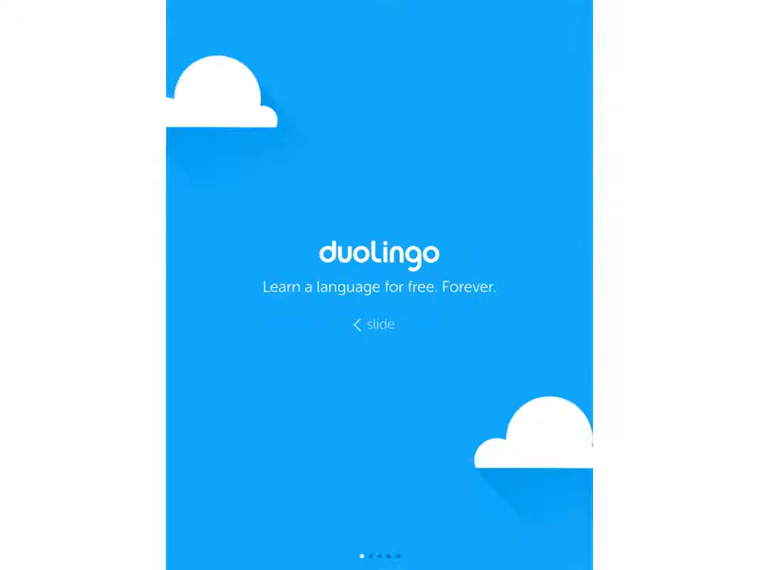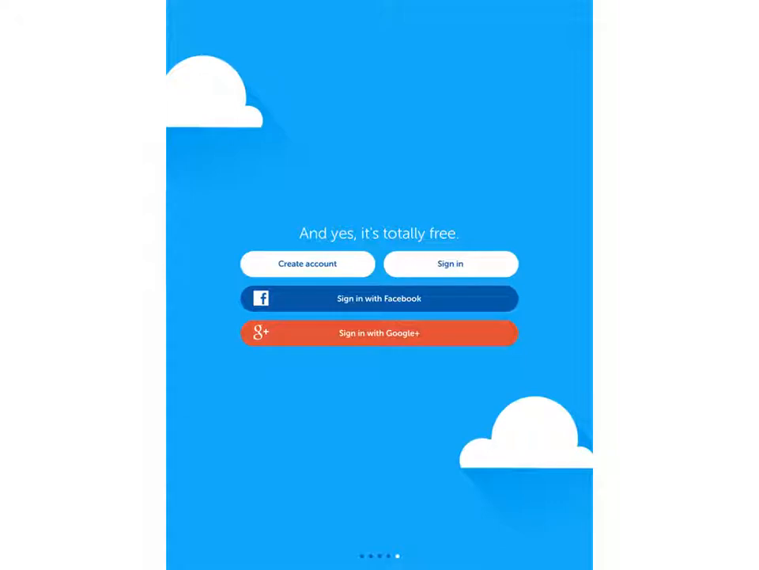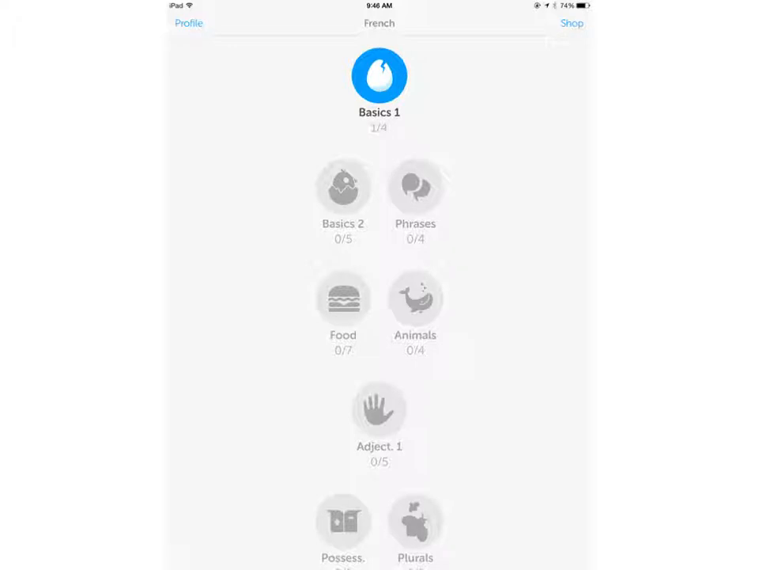If you open the app, it will take you to this page, and if you swipe left through the different pages, you will come to the sign-in page. This is the sign-in page, and you can simply create an account, or if you already have one, you can sign in, or you can also sign in using Facebook or Google+. Once you sign in, it will direct you to select a language.